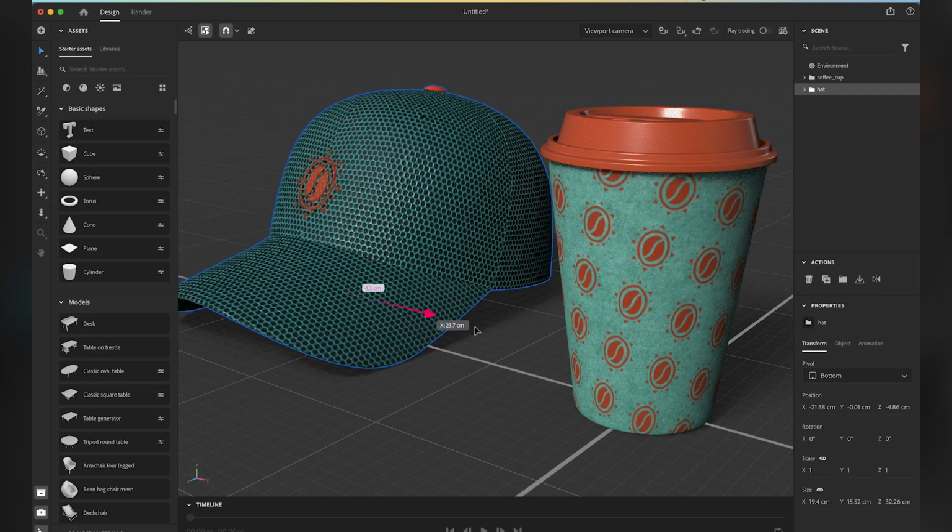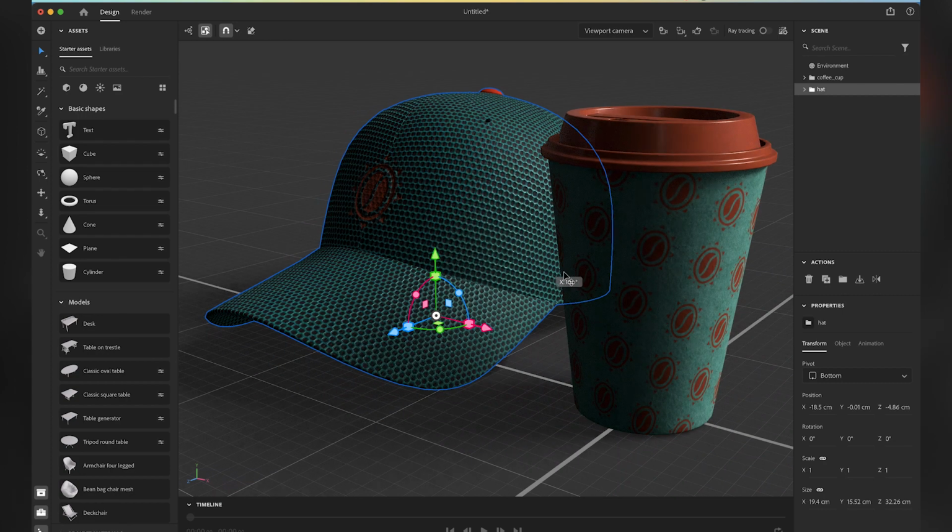Once you have all the models and materials you need for a project, you want to arrange them all together and present them in the best light. Stager does that and much more. If you're used to Adobe Dimension, you'll feel at home here.